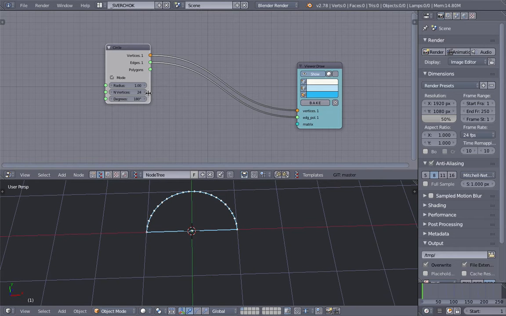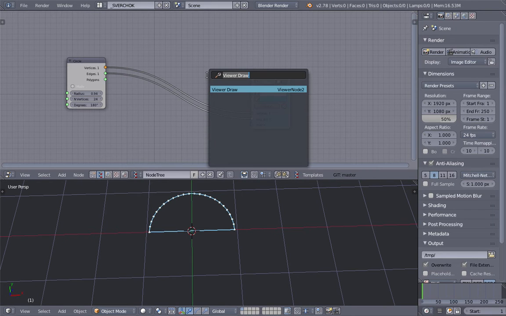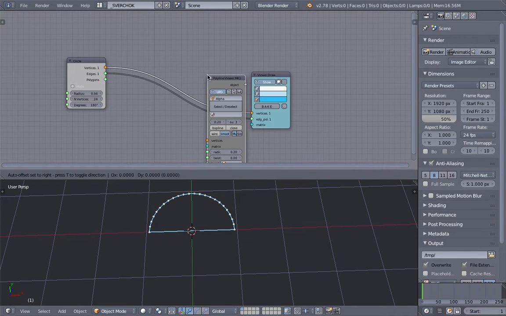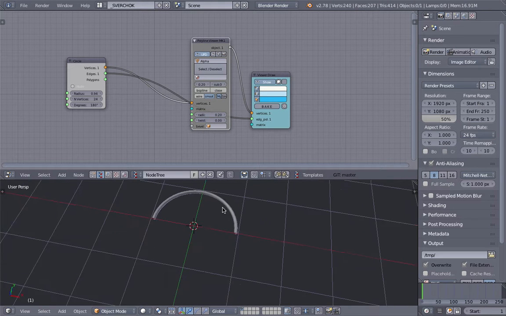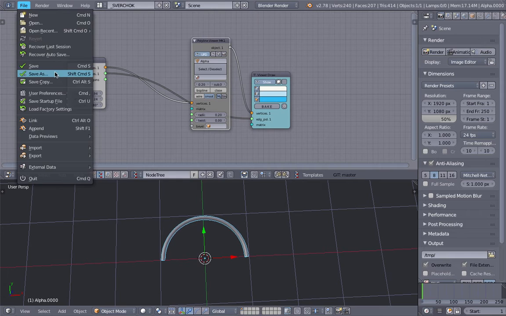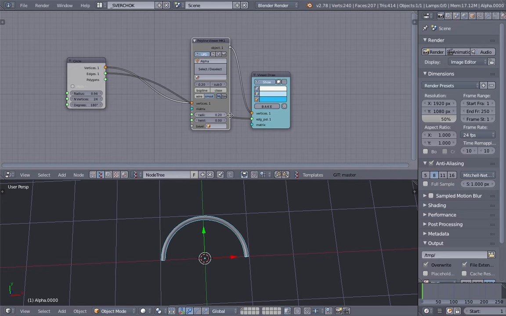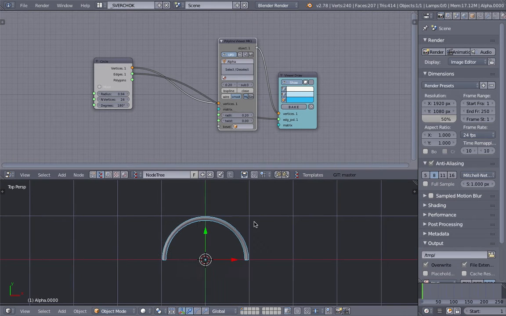And let's see, there is a mode there. Okay, we don't need to worry about the modes. We just need to output it as a polyline viewer, and that should give us a starting point for our rainbow. I'm gonna save this real quick. So this is a nodding rainbow, and let's switch to the top view.